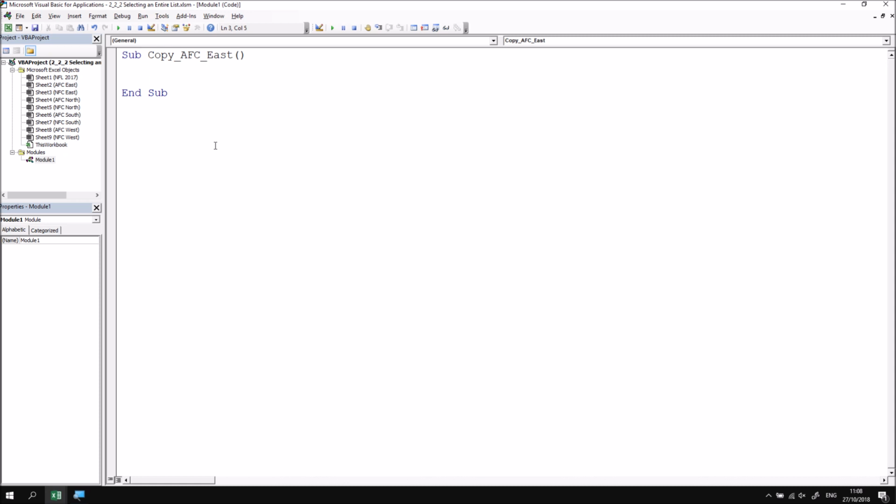The first instruction I'd like to write will simply select the worksheet which contains all of the divisional tables. So the name of that sheet is called NFL 2017, and again you can make out the name of the sheet in the Project Explorer in the top left hand corner here. I want to select that sheet to make sure that we're in the correct starting position.